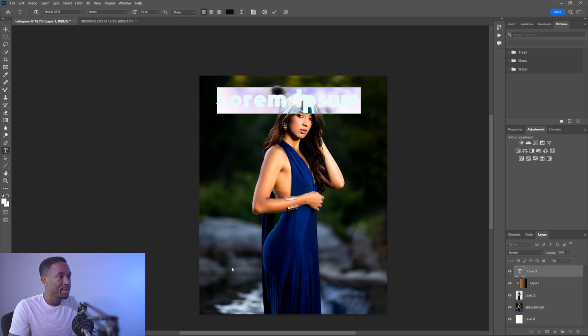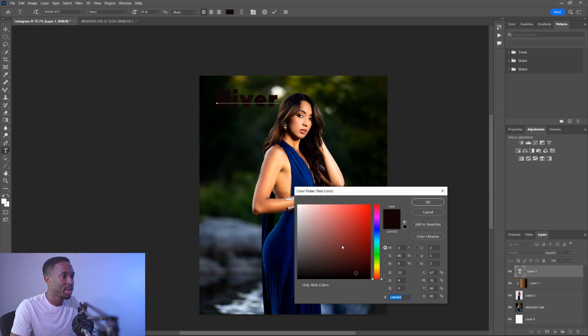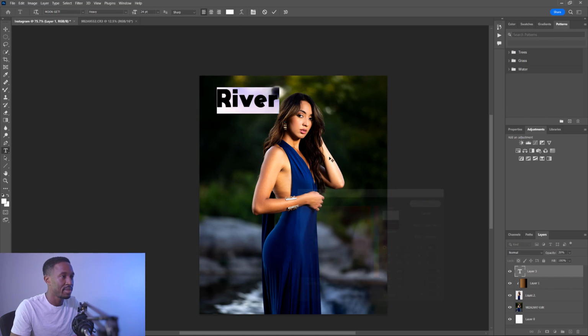And then I'm going to type some text here. Maybe I'll type river. Oh, look at that color. I'm sure that's not the color that we want. So I'm going to select that. Let's pick a different color. Maybe we'll just go with white.